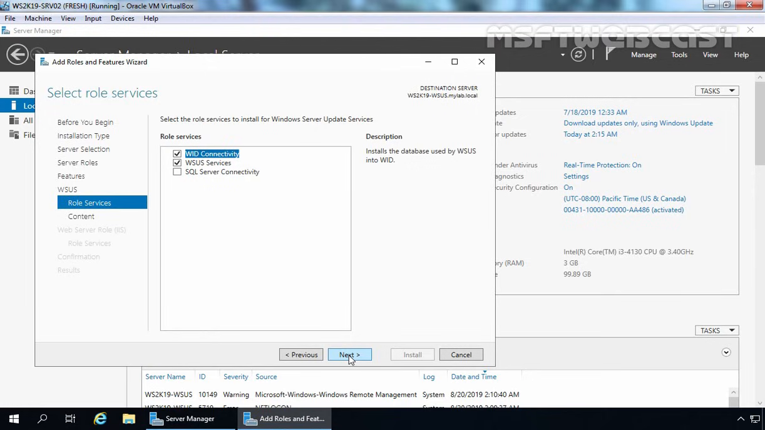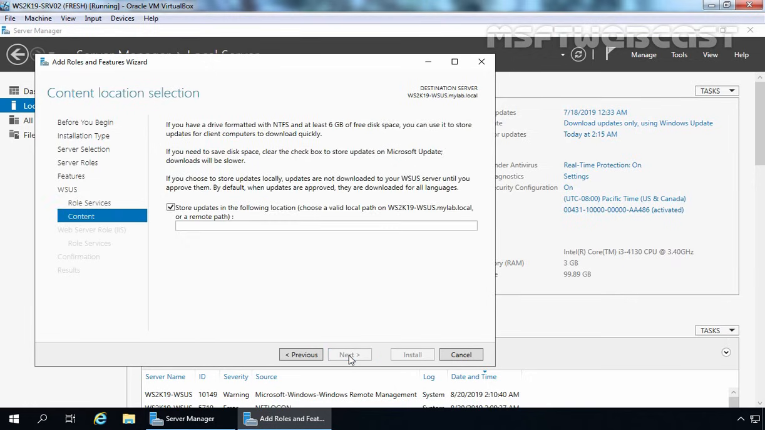By default, WSUS is going to use a Windows Internal Database to store WSUS content and database. If you have a large production environment, at that time you can use a dedicated SQL Server database to store information about WSUS. But we are going for testing purposes, and that's why we will use Windows Internal Database. Let's click on Next. Now it is asking us to select the location where you want to store the updates.